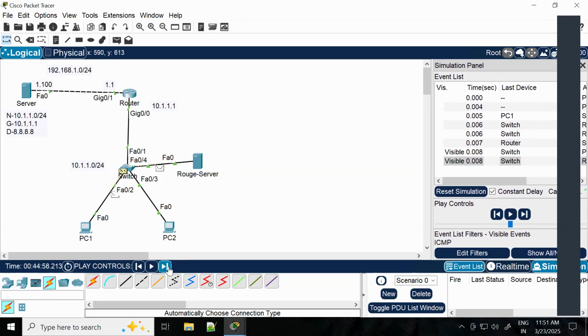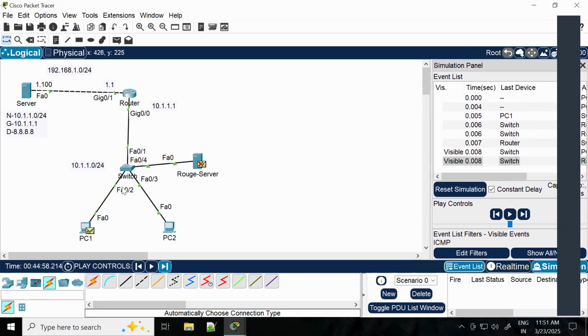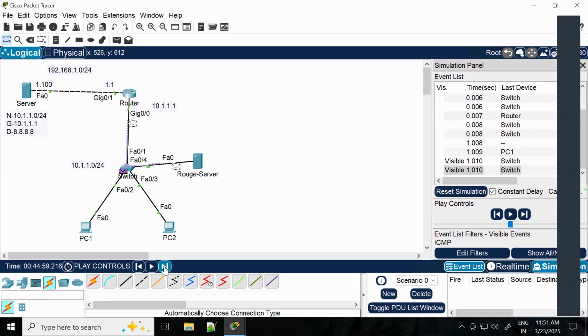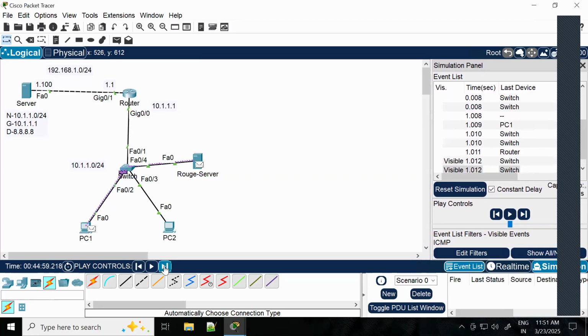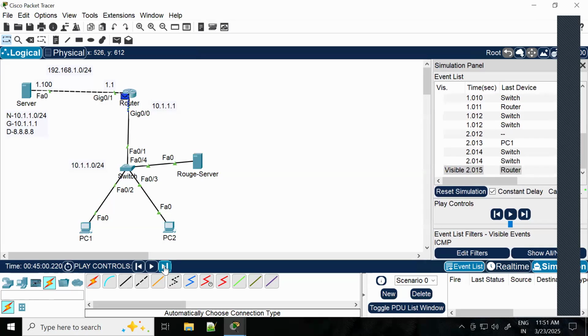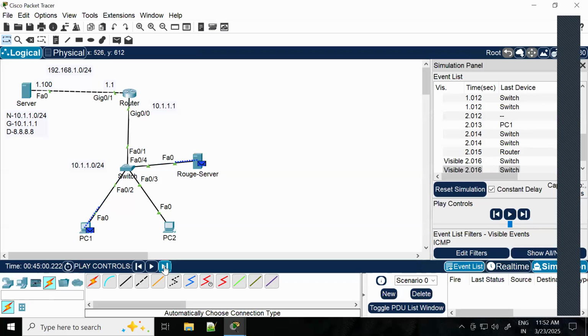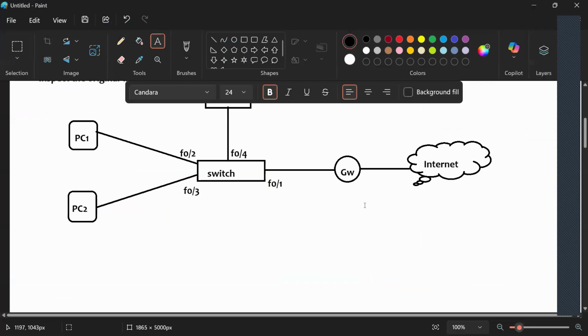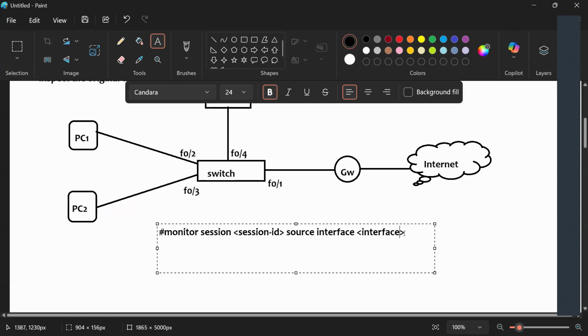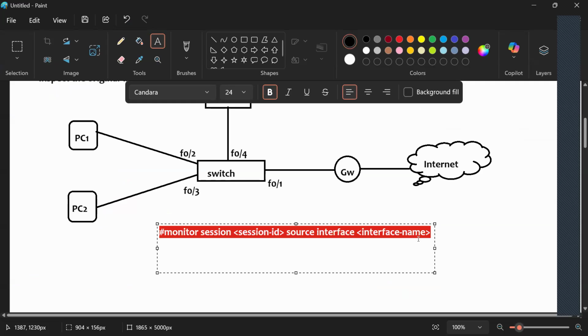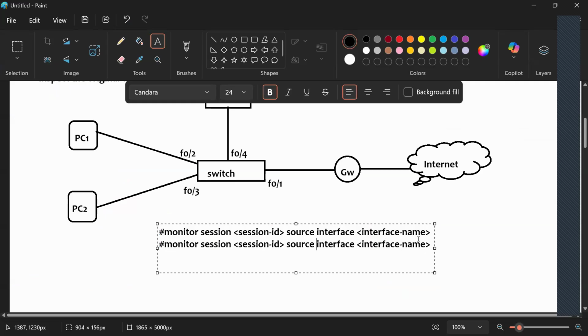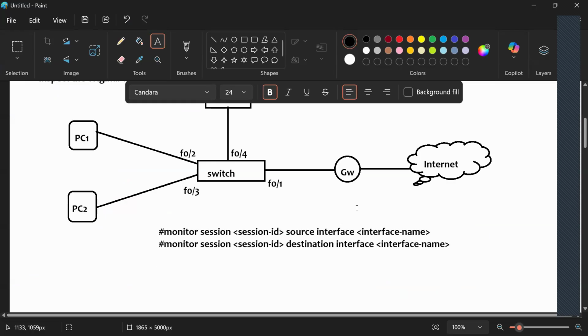You see, this is what SPAN is: any traffic that is incoming or outgoing on this interface, one copy of the traffic will go to the destination interface. Every time, every incoming and outgoing traffic, one copy will be sent here. This is clear. This is your SPAN used to monitor. So the command is the interface name, and only the destination changes here. This is clear. Guys, clear? Right? Yes.